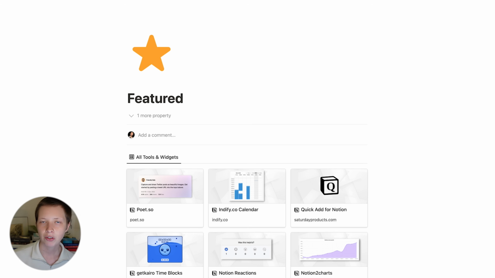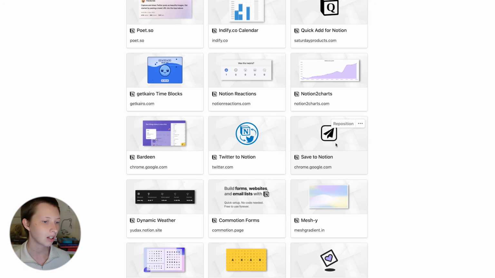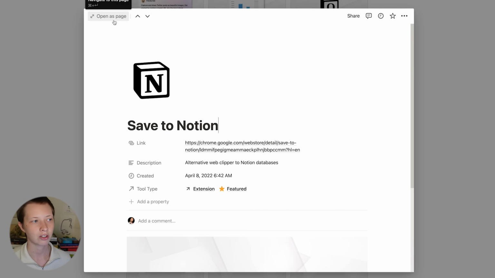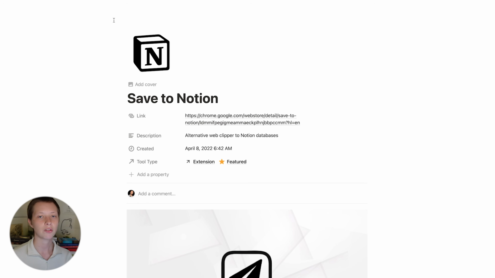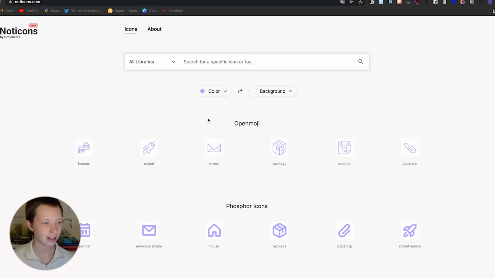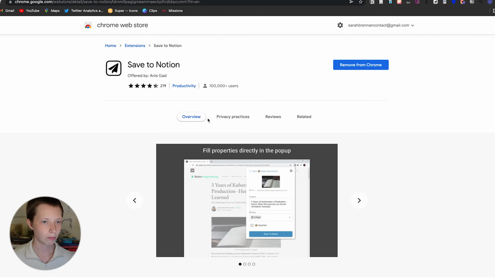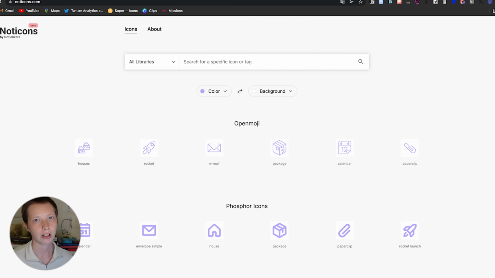Speaking of web clippers from the browser, this next tool is called Save to Notion, and it is probably one of the tools that I talk about the most on this channel. It is probably also the best alternative to Notion's native web clipper. So let's take a look at that extension. Once you add it to your Chrome toolbar, all it will ask you to do is simply sign into Notion and you're ready to go.